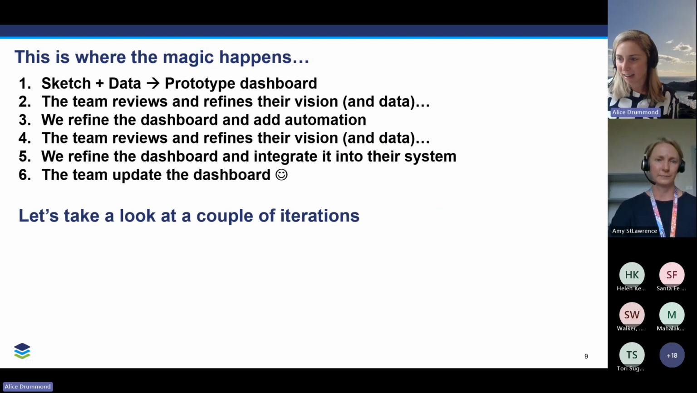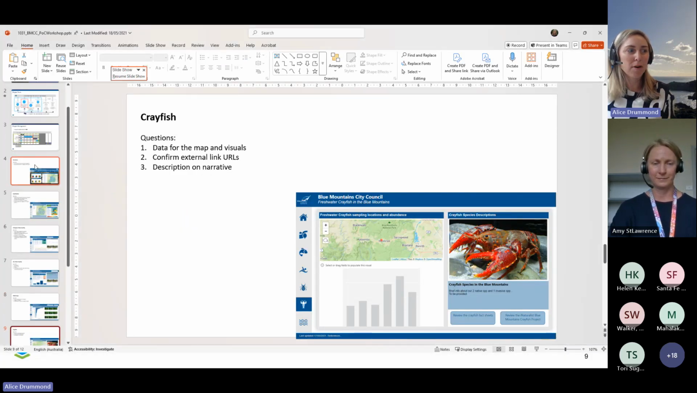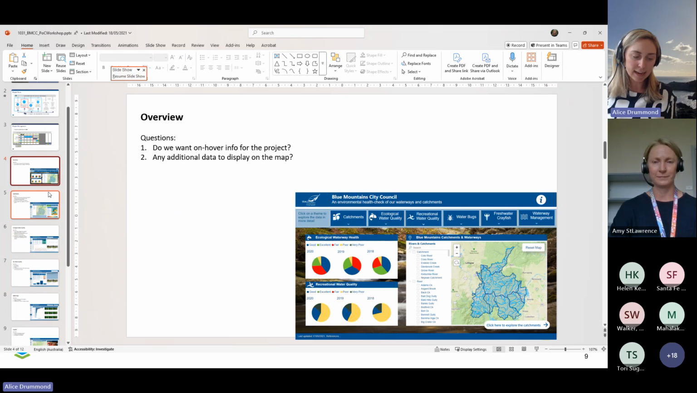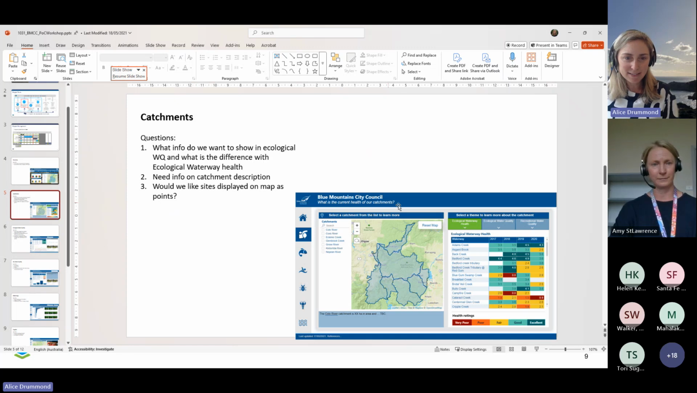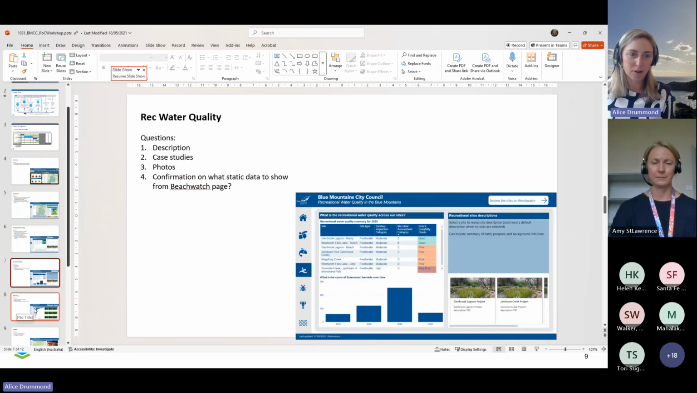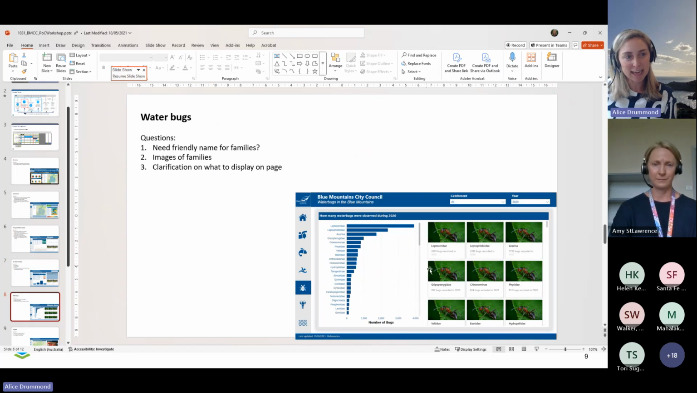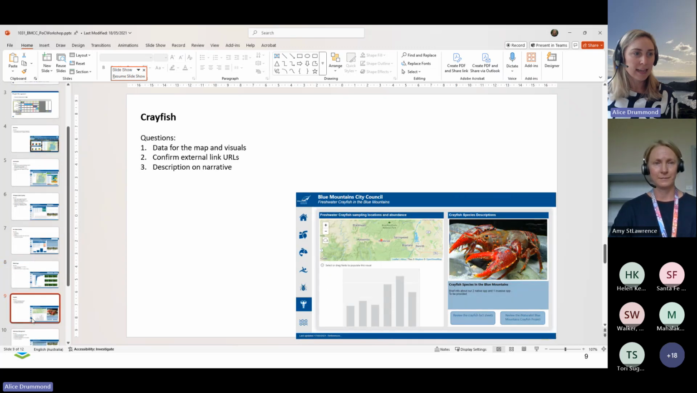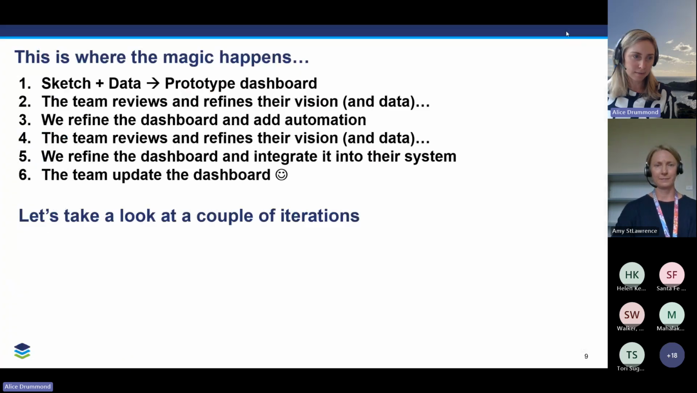I've also got maybe one iteration if we have a look here. Just thinking about what happens from when we have a sketch, then we develop a proof of concept or a prototype. And then we can see we've got lots of questions of the data, but you can see in the first iteration, it was getting pretty close to the end product. There's lots of placeholders here while the team were collating things like the data or the images for the different water bugs. But that's generally the process that we go about.